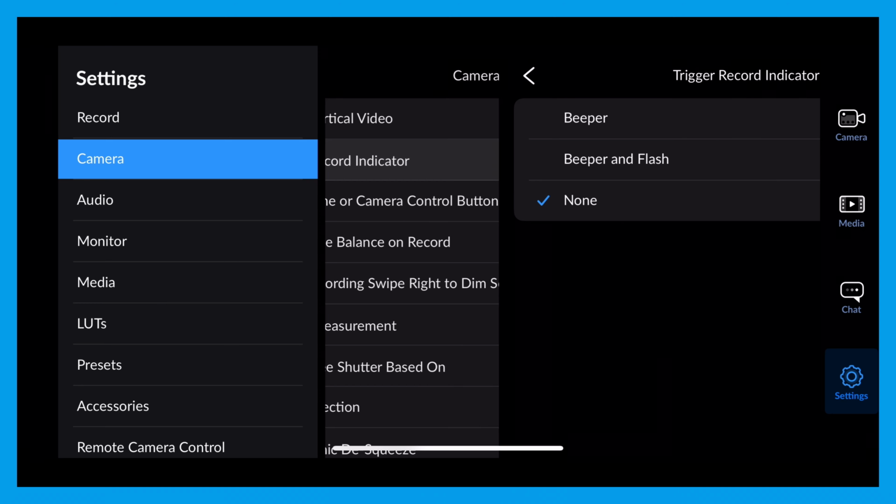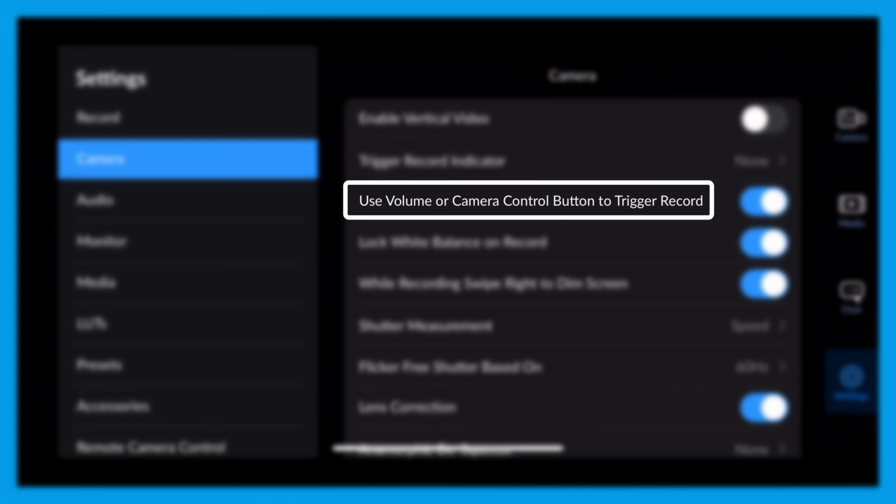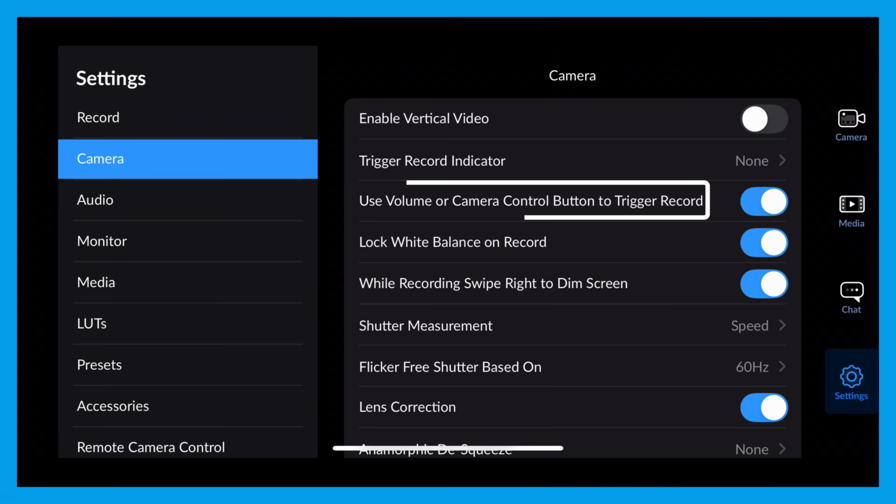Next up is trigger record indicator. This lets you know recording has started, and the options are as follows: silent, beep, and then beep and flash. A pro tip would be to use beep and flash if you're using a gimbal, cage, or external monitor. Next is the use volume or camera control button to trigger record. This setting lets you start and stop recording using your iPhone's physical volume button or the action button.